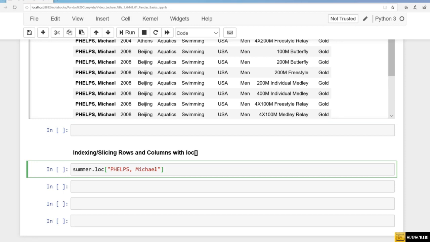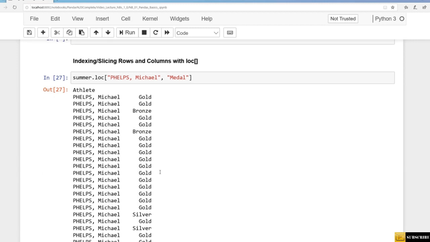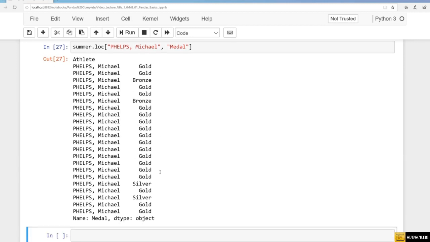And also here with the loc operator, we can introduce a comma. And on the left-hand side of the comma, we can define the row labels. And on the right-hand side, the column labels. And in this case, we want to have all rows with Michael Phelps and the column medal. So let's run the cell. And here we get only the column medal for all rows where we have Michael Phelps.